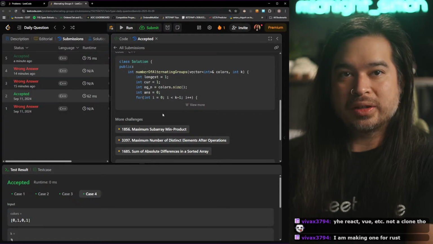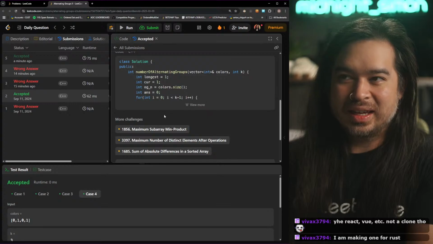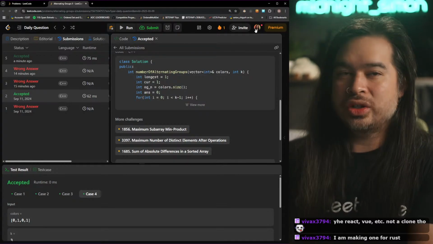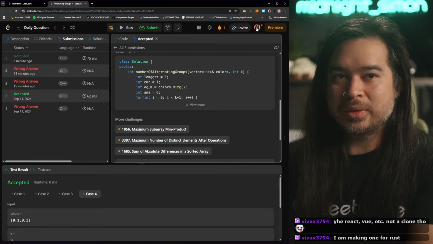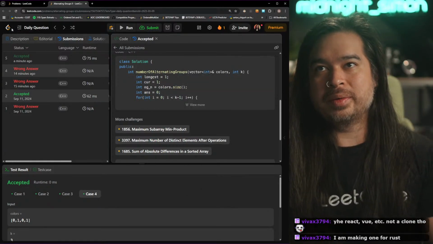React's View, not a clone though. I'm making one for Rust. Dang, that sounds intense. Is this like a learning project, or are you trying to like disrupt the market, man? You trying to change the world, or are you trying to learn some things? Or maybe a little bit of both.